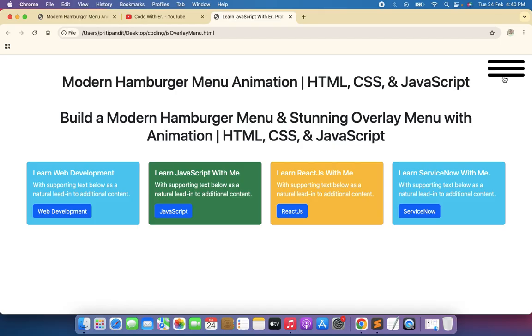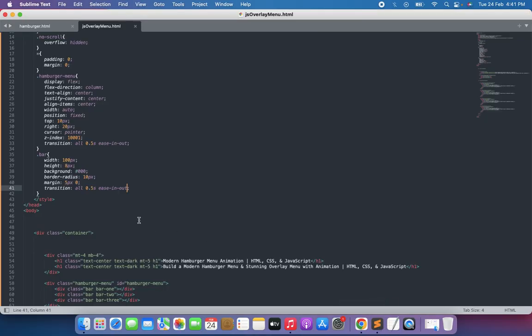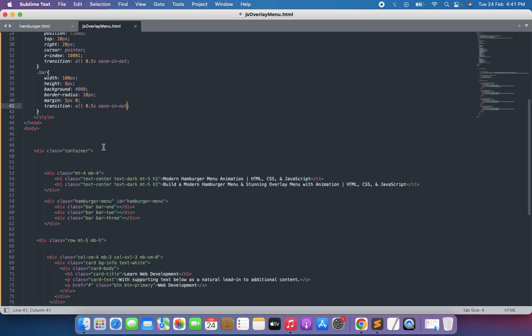So it is now visible here. But nothing is going to happen as of now. If we click on this, nothing is going to happen. We have to provide the classes dynamically using JavaScript, then only it will be transformed. Using JavaScript, we will provide the dynamic classes to transform it, to make it a cross. So just come to the code now.